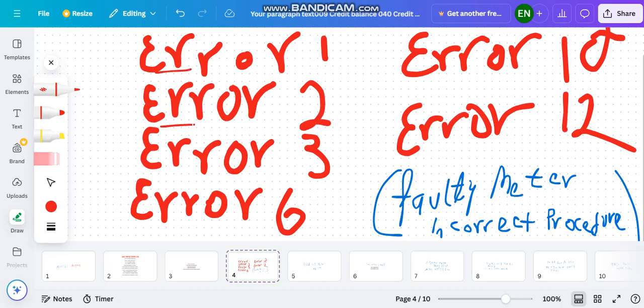For error code 1, this indicates that there's an issue with your RAM. In most situations, solving the problem is going to be beyond your ability, so you just need to contact the company. For error 2, when you see error 2 on your meter, what that means is that there's an issue with your EEPROM.